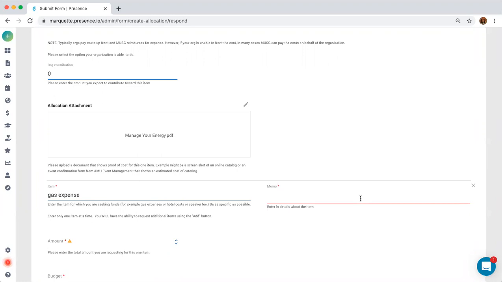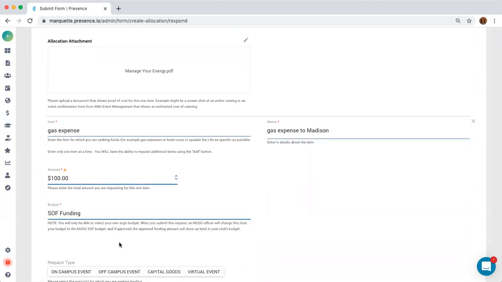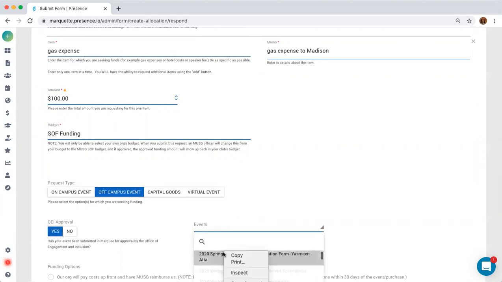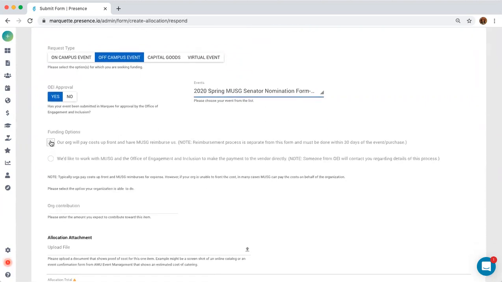Travel by car to Madison. You can estimate what you think that'll cost you. Again, choose your budget. It's an off-campus event. Yes, it's been approved. Select the event. As I said, gas expenses have to be a reimbursement process.